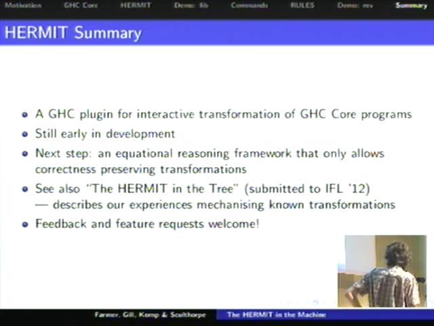What we're particularly interested in is your feedback. We're hoping that people go away and try our system, and you particularly tell us what features you want. There's lots of directions we can take the HERMIT system in, lots of applications we could build, so we want to know what's useful for the Haskell community and what you really want to be able to do. So please get back to us and let us know.